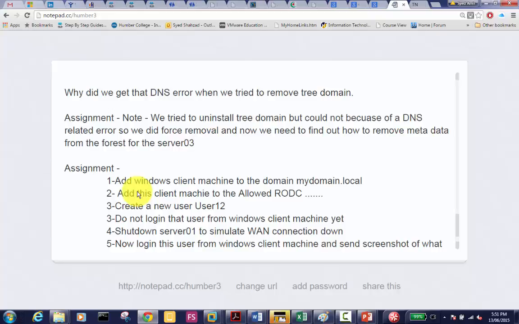New user. I want to make sure that you never logged in from that user successfully once. If you logged in successfully, when you take down server 1, it will log in with the locally cached profile. So that would not prove any test. So create a new user called user 12 and also add this user to the allowed RODC group. Do not log in that user from the Windows client machine.